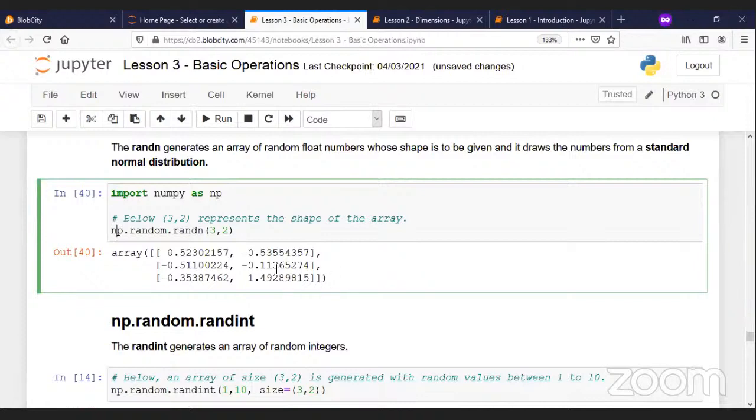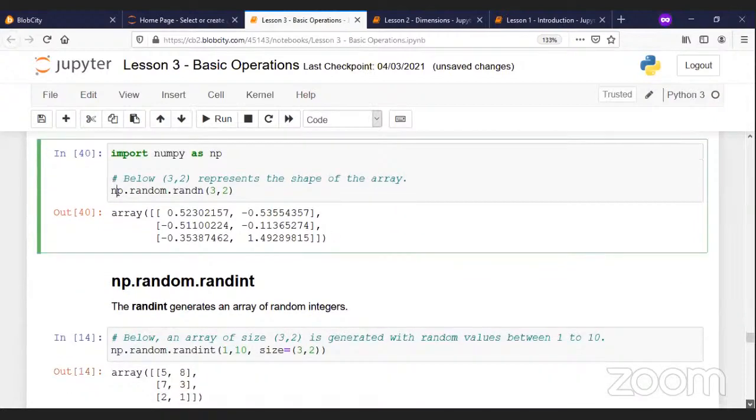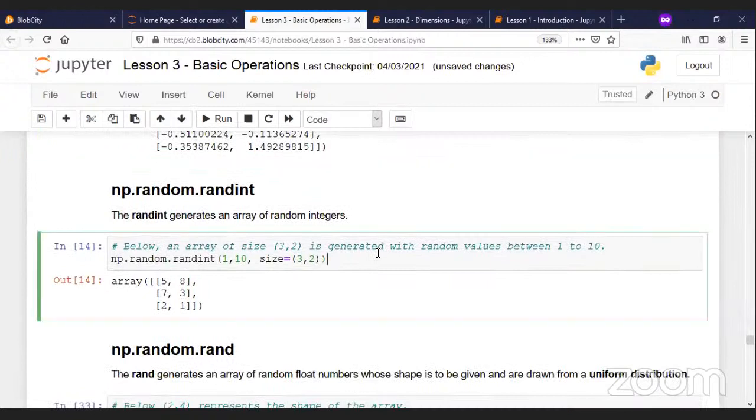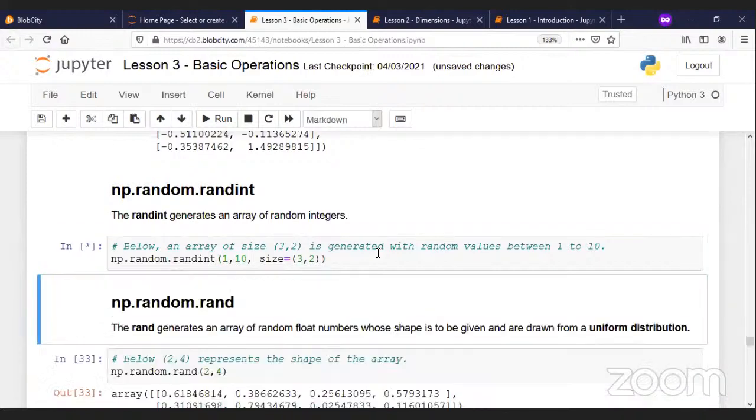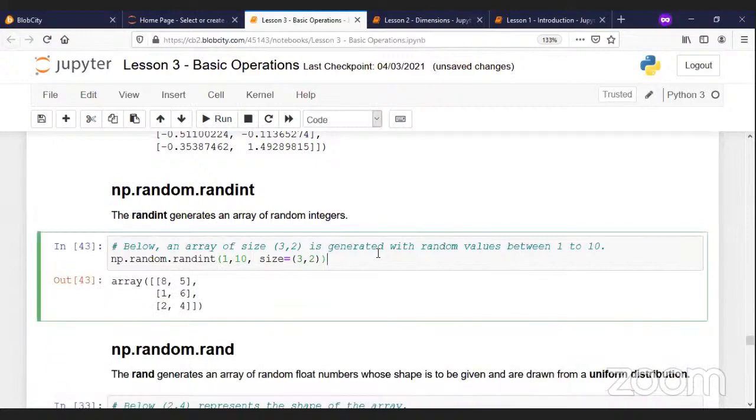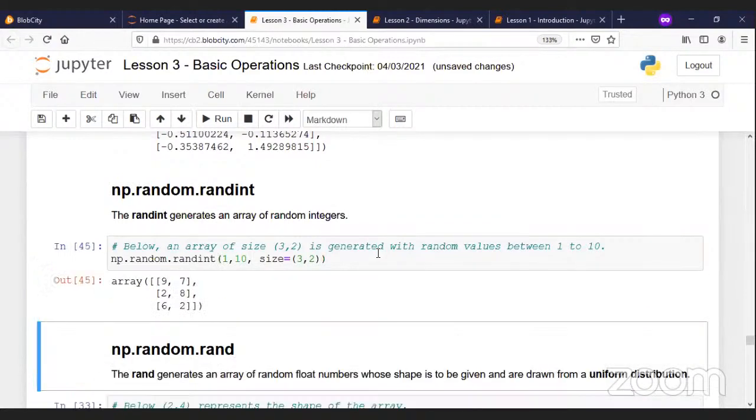There was a question, can we bring in the integers? Yes, we can bring in the integers. So we can definitely say random.randint. You give me random values from 1 to 10. Give me a size of 3 by 2. That means it should be 3 rows, 2 columns. So you can see that when I run this, and every time you run, since it is random, the values will keep changing for you. The matrix will keep changing for you.